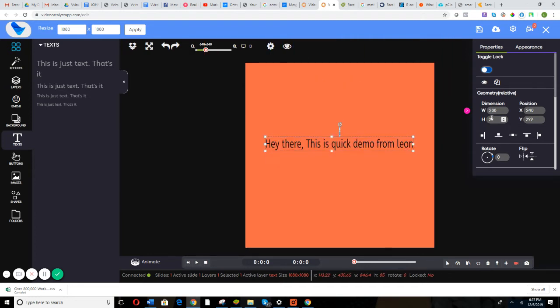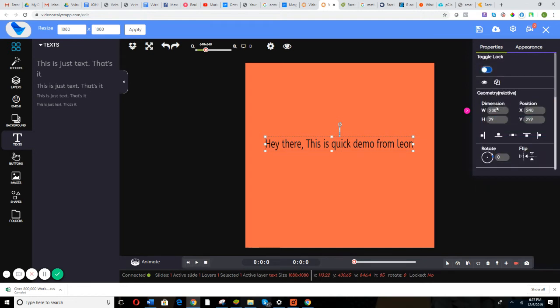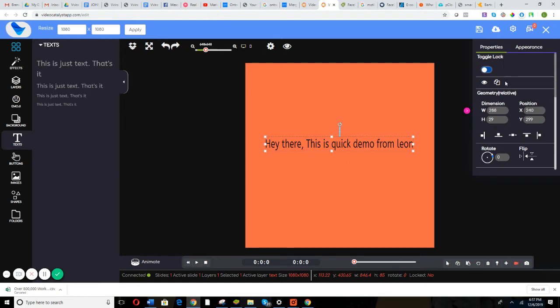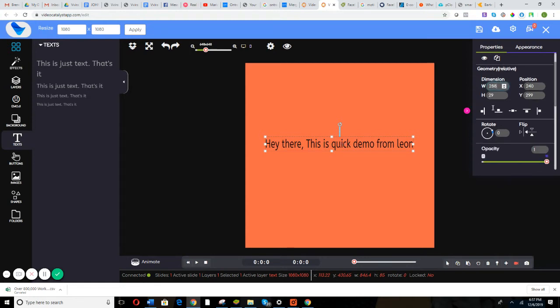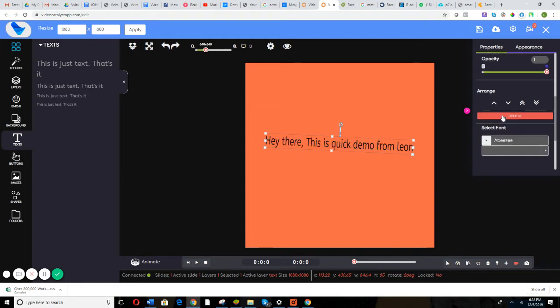Then you also have properties by this side, where you can select more properties. The properties of this layer, which is a text. So you can change the dimension. You can rotate it if you like. You can see I'm rotating this text real quick. You can reduce the opacity. That is how thick it is. You can increase it back. You can arrange it, take it to back and front of the layer.